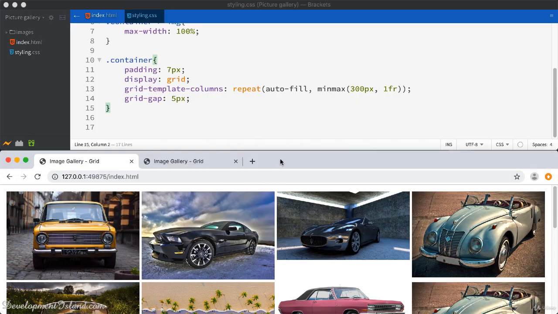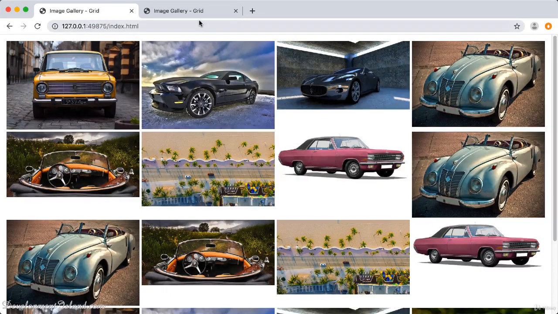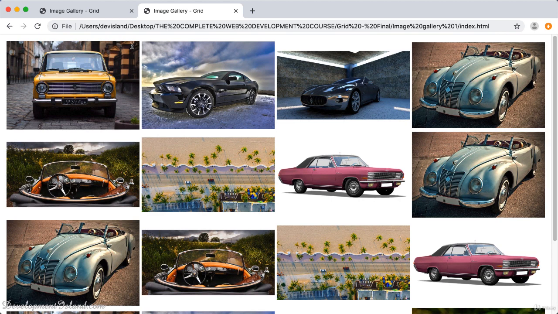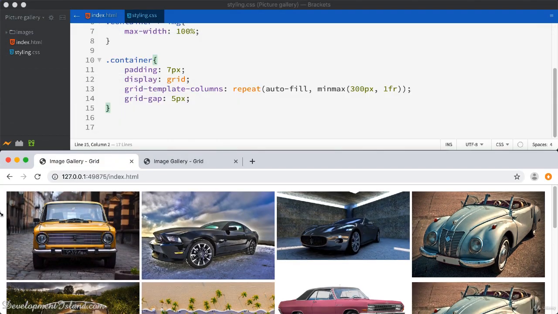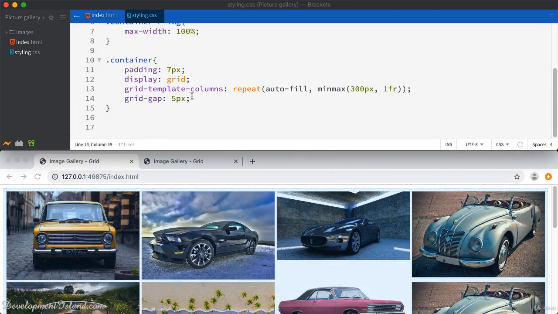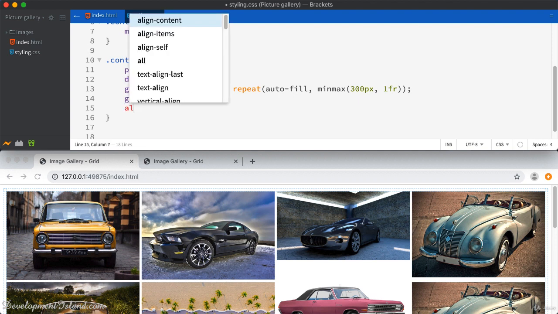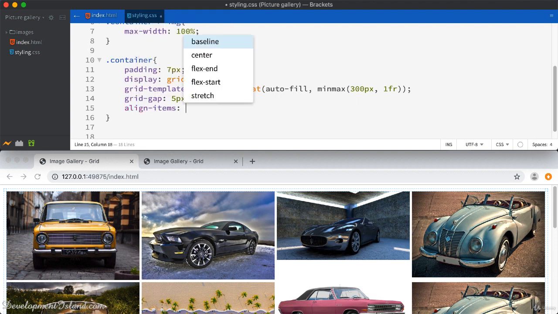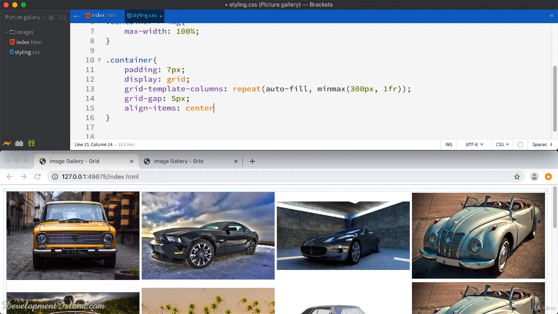But if you look closely at the final layout, you'll see that the pictures are actually aligned vertically inside their rows. And hopefully you remember how to do that. In the grid layout, that's going to be using the align-items property, which I'm going to set to center. Now the pictures are aligned vertically inside their rows, and the exercise is now complete.